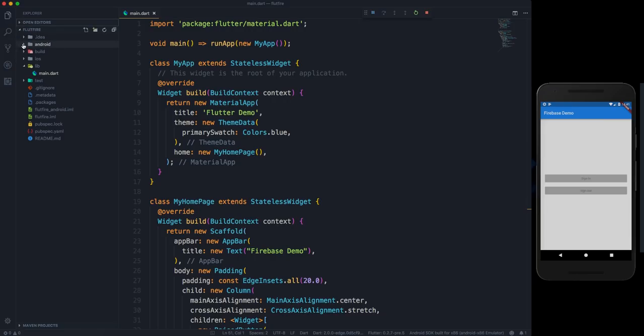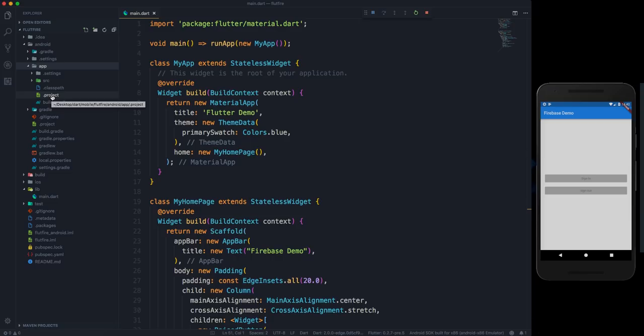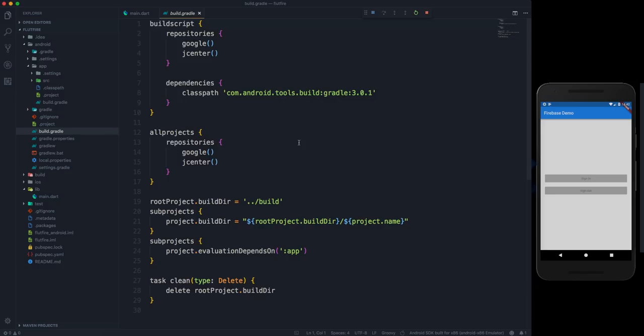So here we have an Android folder. We will click on it. Now you can see there is a build.gradle inside this Android folder. This is called a project level build.gradle, and there's another build.gradle inside your app folder which is called app level build.gradle. Both have different responsibilities, and the project level build.gradle is used to add some class paths or something like that.